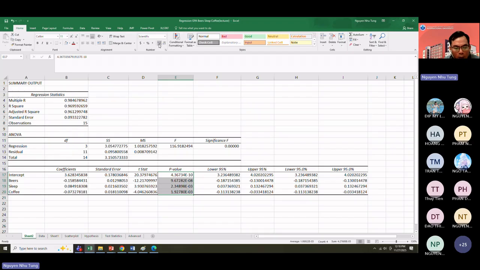Okay, too easy to make it in number, right? So the p-value in number, you see, is very, very small, right? Interesting. Very, very interesting. Okay, forget about the intercept. Look at beer, the impact of beer on the GPA. Beer on GPA.